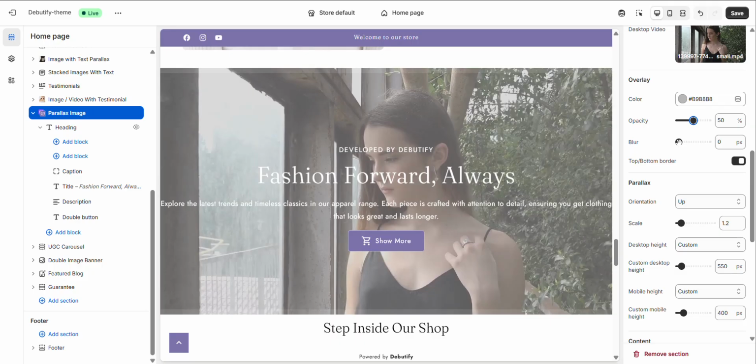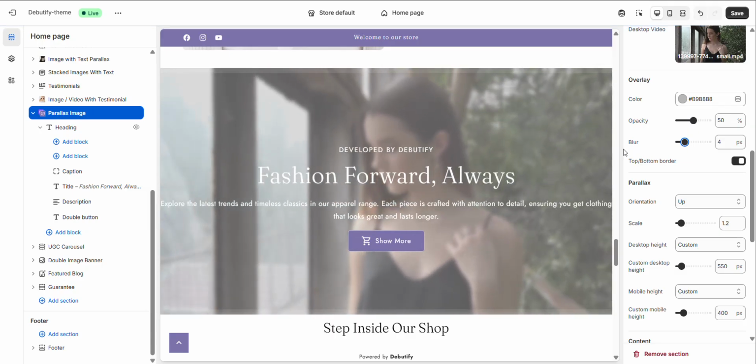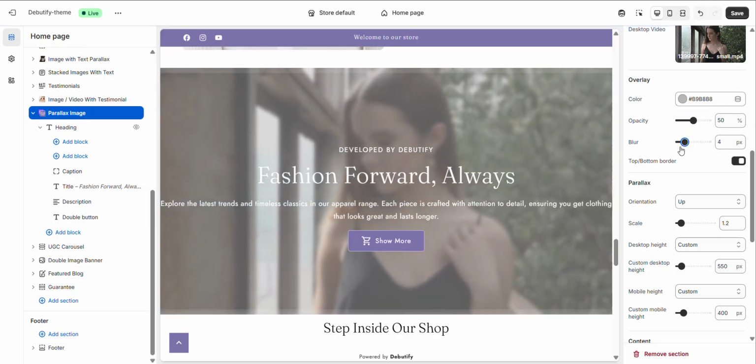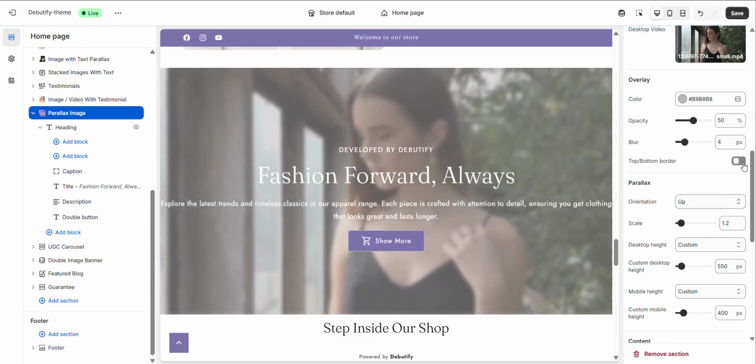Blur. Applies a blur effect to the image or video overlay with a maximum value of 20 pixels for a softened appearance. Example, 4 pixels. Top-bottom border. Enable this option to add visible borders at the top and bottom of the section, enhancing separation and visual structure.